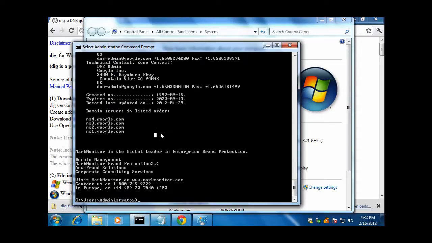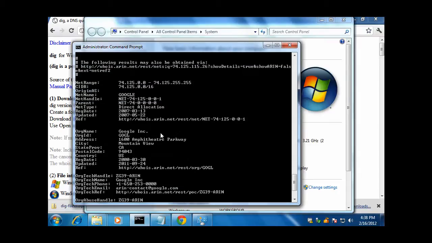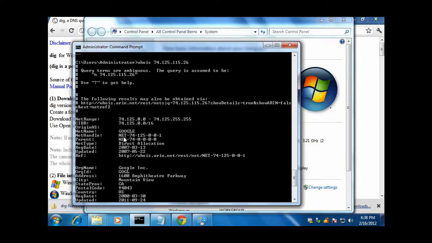Another interesting query with whois is you can look up an IP address. So going back to that example, we know that this is the IP address for one of the MX records. Let's do a whois on this IP address. So it tells us that this IP address has been allocated to Google.